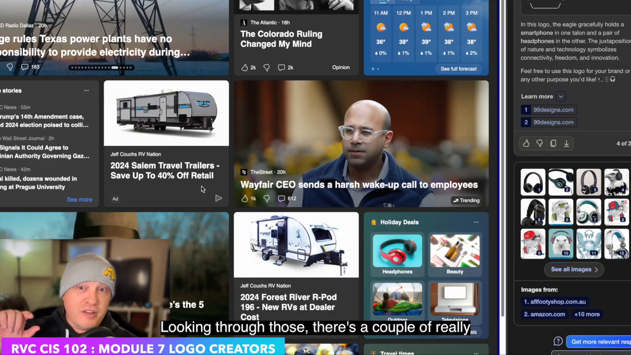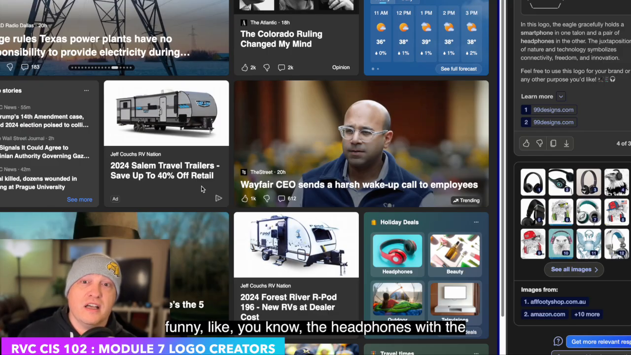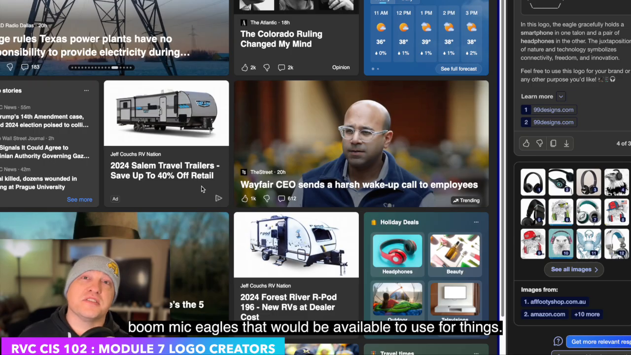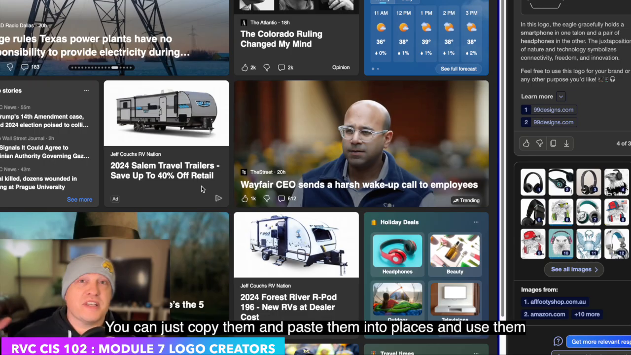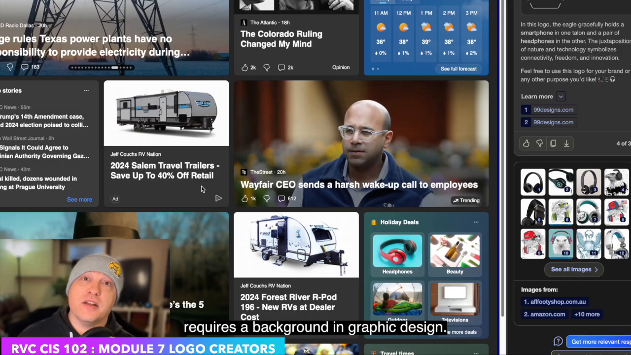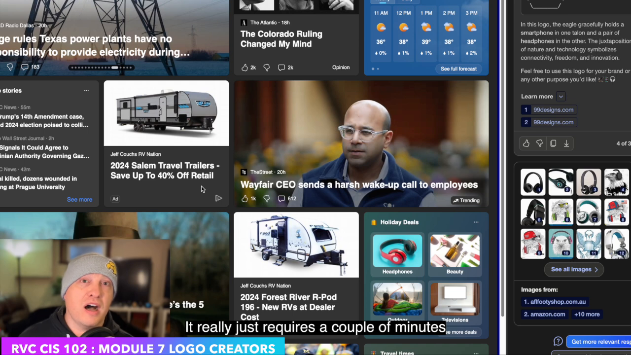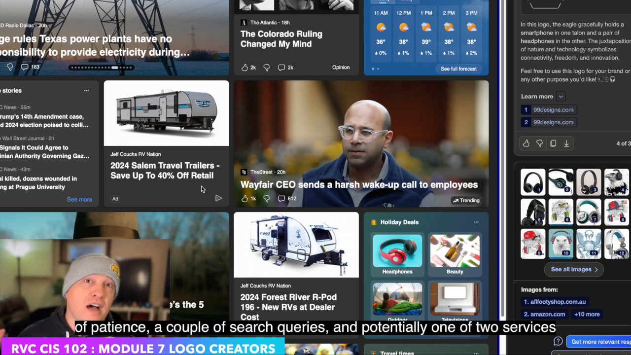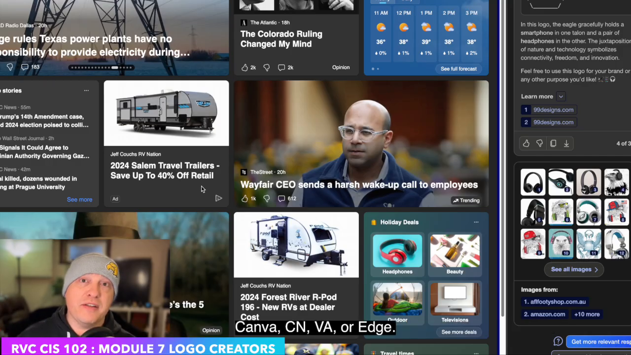Looking through those, there's a couple of really funny ones, like the headphones with the boom mic eagles that would be available to use for things. You can just copy them and paste them into places and use them. So logos do not have to be something that requires a background in graphic design. It really just requires a couple of minutes of patience, a couple of search queries, and potentially one of two services: Canva, C-A-N-V-A, or Edge.